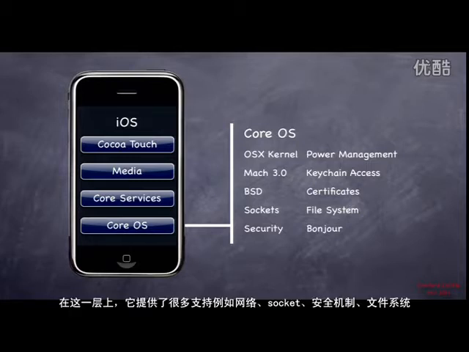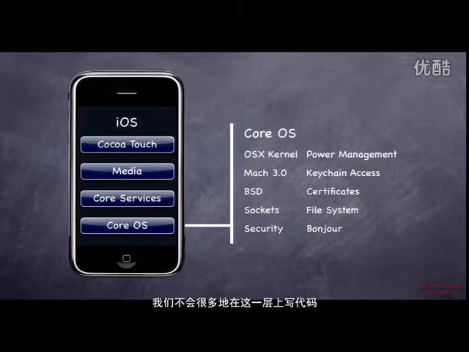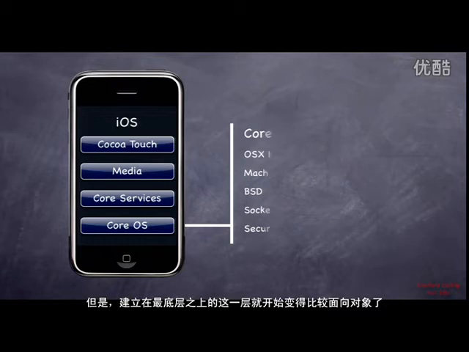At that layer, that gives you a lot of fun things like networking and sockets and security at that layer and the file system, obviously, things like that. Most of this API is C API, not object-oriented, okay, because it's the Unix code, basically, and things built on the Unix code, not object-oriented. We won't be programming in this class at that layer very much, if at all.